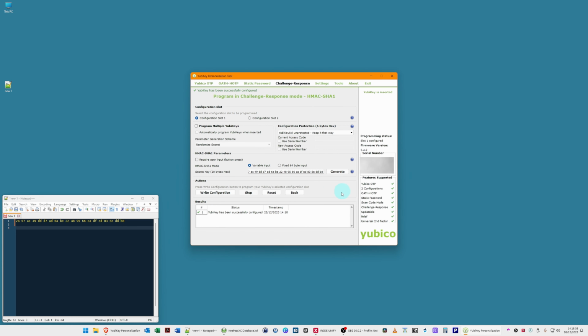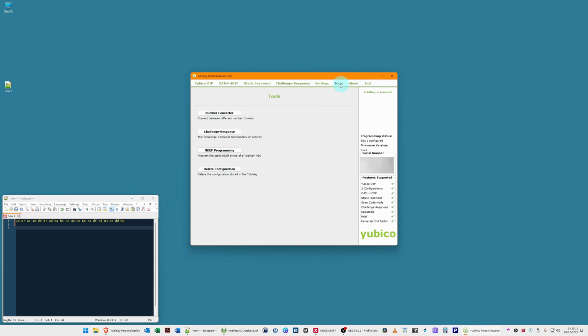Then once I've done that, you will now see the results screen at the bottom showing a green tick, number 1, meaning it's programmed slot 1 and your Yubikey has been successfully configured. So now that we have the programming status shown as slot 1 configured, meaning it's been programmed with the HMAC SHA1 key, we'll go into Tools from the top menu option and select Challenge Response.